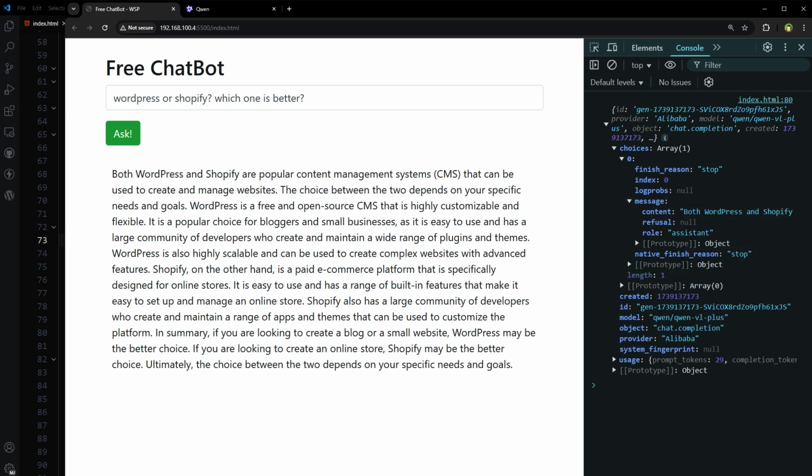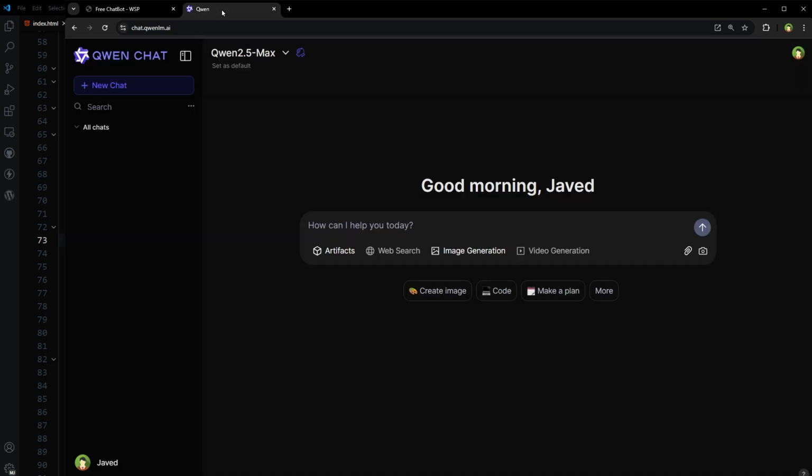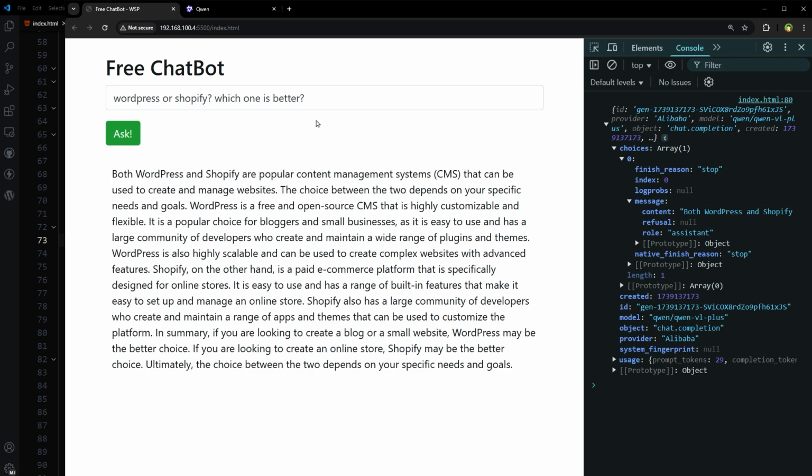So this is the response. Both WordPress and Shopify are popular content management systems that can be used to create and manage websites. Okay, so this response is not impressive, but it will evolve. It will improve. Let's hope it will improve from Qwen. Qwen has to improve a lot in order to compete with others. But anyways, this is how it works.